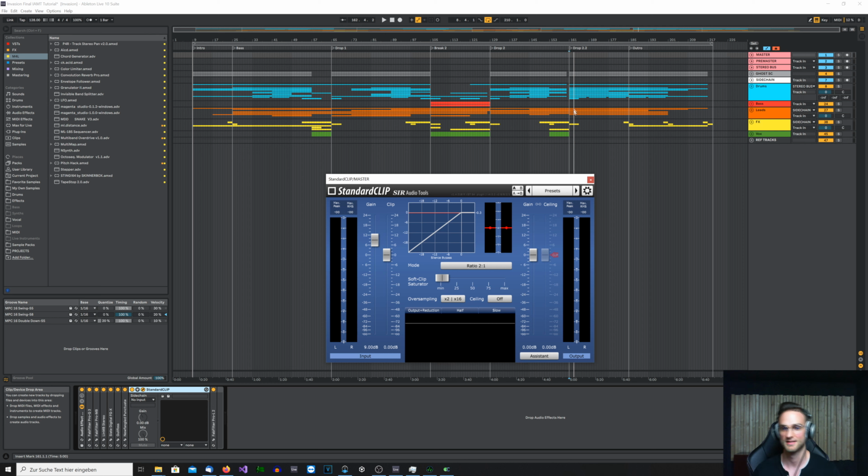So yeah, let's see what it does. Actually, in my newer projects, I use just hard clip with the Newfangled Audio plugin. Here on this occasion, I use the ratio 2:1 setting, and it's basically a combination of limiting and clipping.